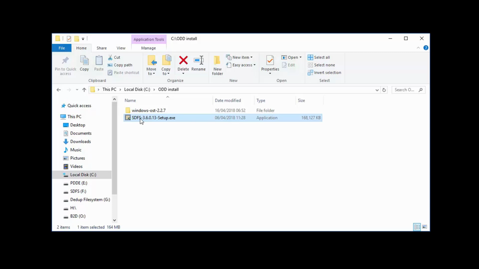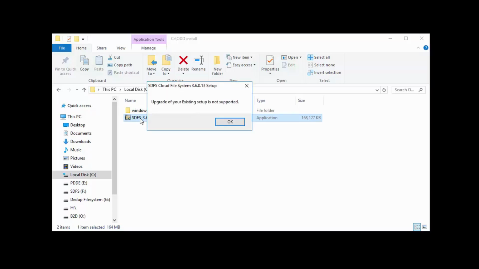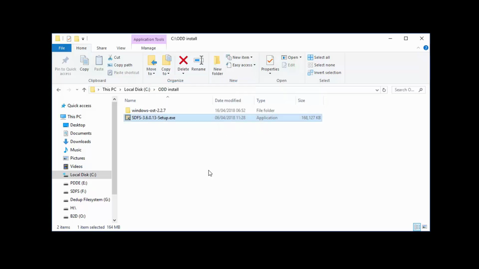Now we are ready to get the upgrade started. It is not possible to start the upgrade by just running the downloaded setup executable, as that will show this pop-up saying that the upgrade is not supported. The upgrade must be run using command line switches.